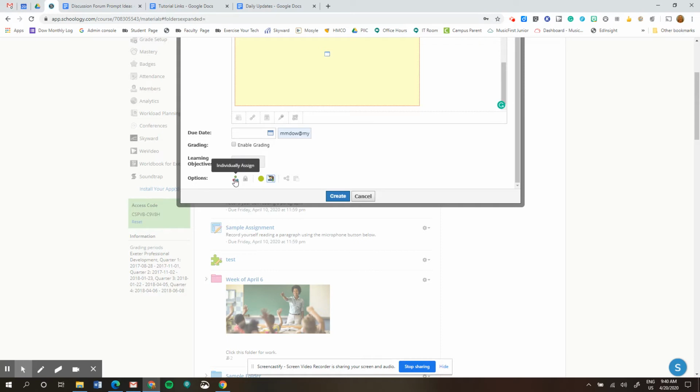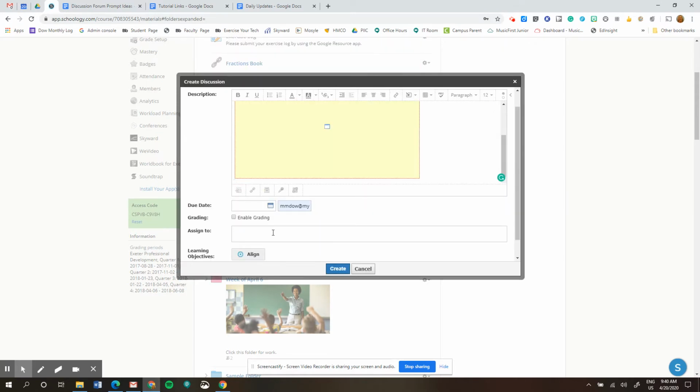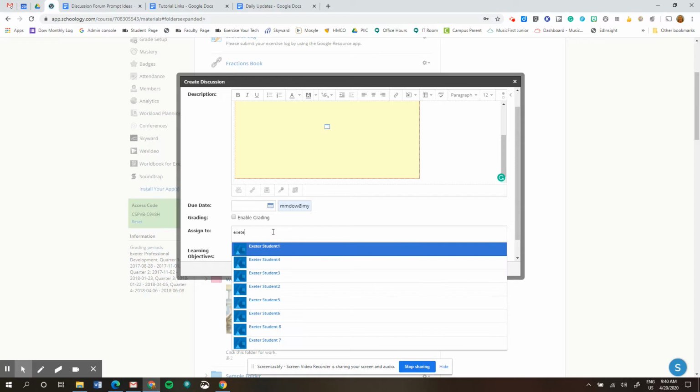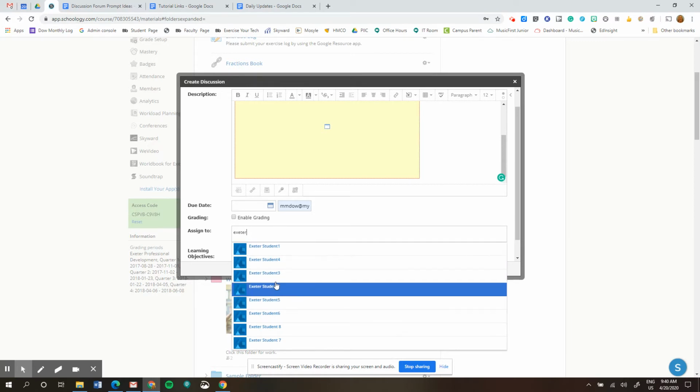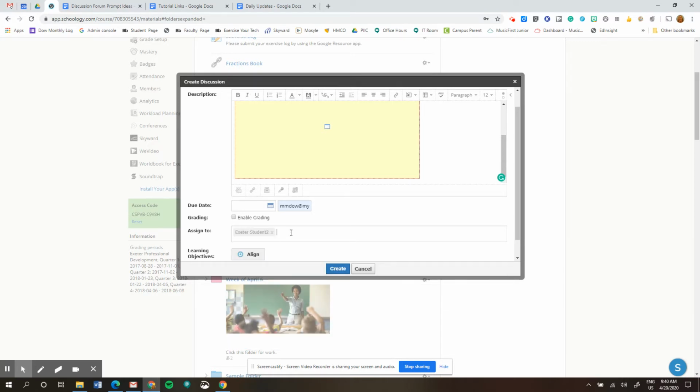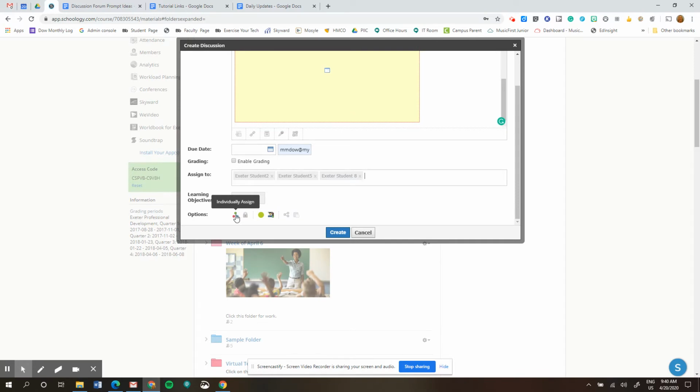So think of this as small group work. So you might, especially you ELA teachers or even social studies folks, or whatever group, if you want to put kids in small groups, I can individually assign and start typing in names. And I have demo student accounts here. So I can say I want Exeter student 2, 5, and 8 to work in this discussion area together. Only those students will see this discussion inside of my class, and then I can make another one for other students to have conversations. So you don't have to do that, but again, know that you can individually assign and do small group work.